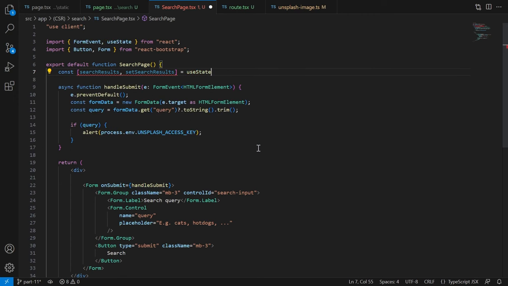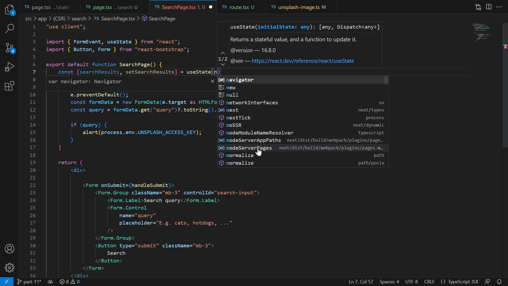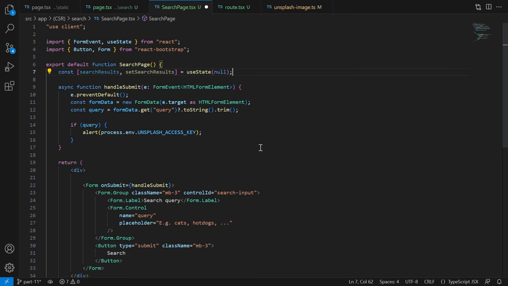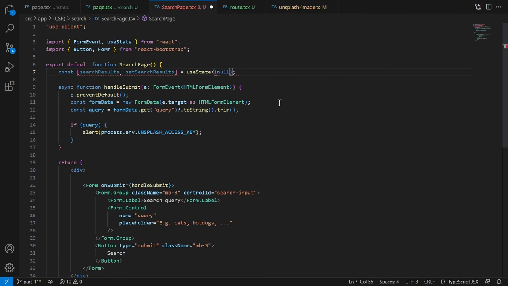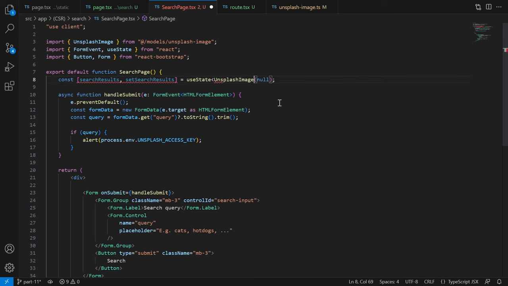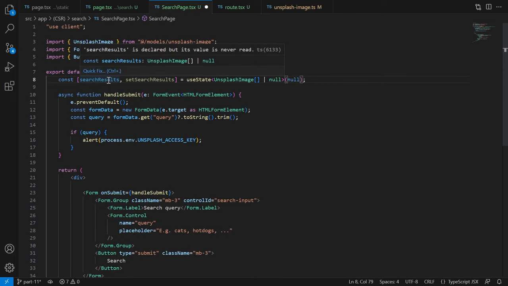We assign this to useState. We want to initialize this with a value of null, because when we open this page, we don't have any search results yet. But we want to tell TypeScript that we expect an array of UnsplashImages here, right? But it doesn't know this type because we just set the default value to null. So after useState, we add a pair of angle brackets, and here we can set the type of this explicitly. We want to set this to UnsplashImage array, square brackets, or null, which is the initial value. So we make a vertical bar and add null as the second type. So now searchResults is always of type UnsplashImage array or null.